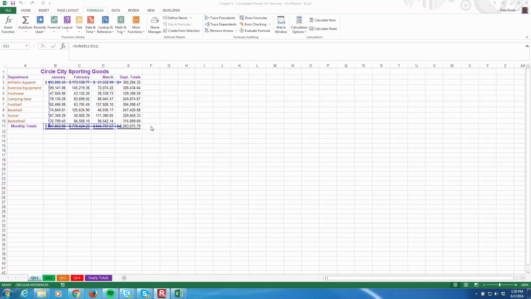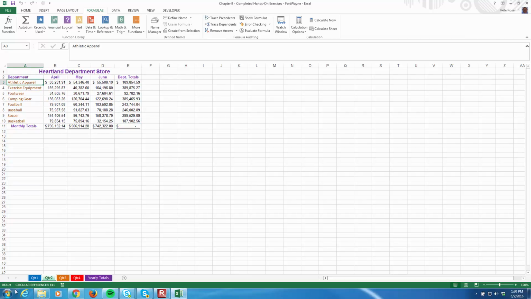Alright, now to get rid of the arrows we just created, let's click on remove arrows and then save this file. Our next step is to learn about error checking. So let's click on the quarter 2 sheet where we know it has a circular reference in cell E11, and we're going to work with error checking.